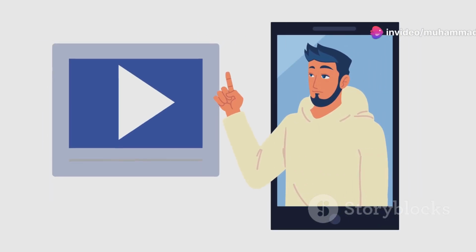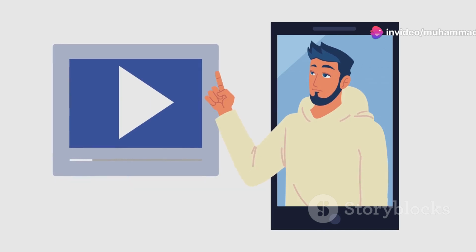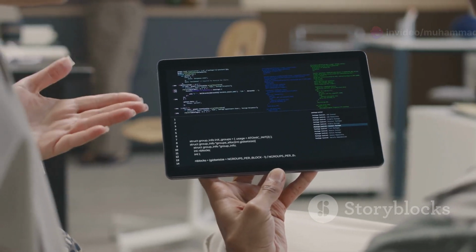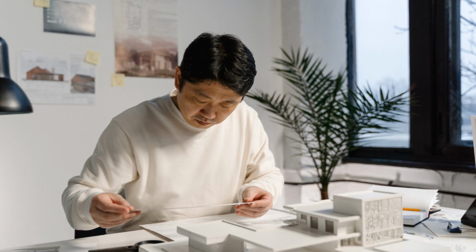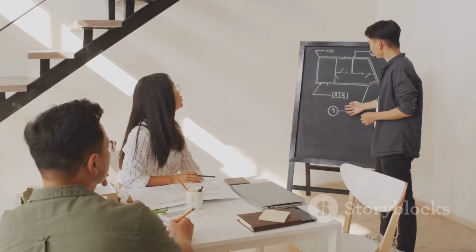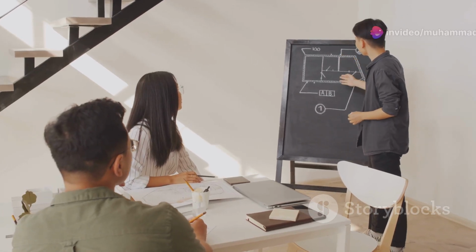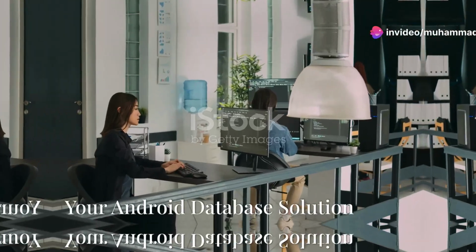For example, if an activity is paused, LiveData will not update it, ensuring that the app runs smoothly. LiveData simplifies data binding and asynchronous operations. It integrates seamlessly with other architecture components, making it a powerful tool for reactive programming in Android.